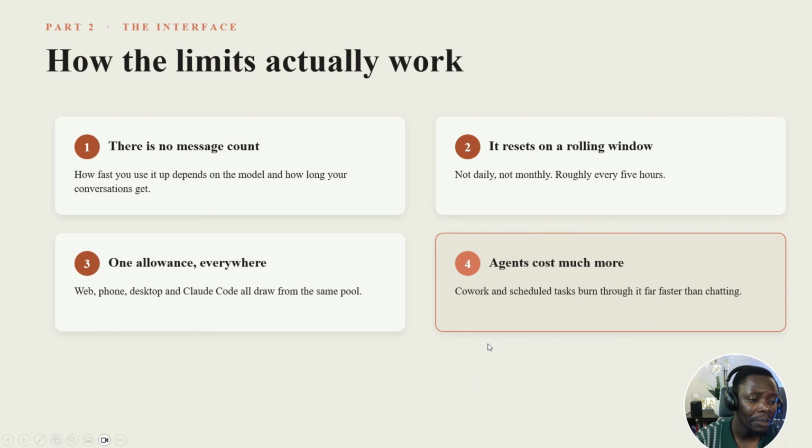And finally, agents cost more. If you are using Cowork, just know that you will quickly exhaust your limit. If you are using Claude Cowork or scheduling tasks, I will show you how to schedule tasks very soon, Cowork and scheduled tasks burn through it faster than chatting. I hope this helps explain what the limit is and how we get to understand the limit of Claude. Now let's move on to the next thing.